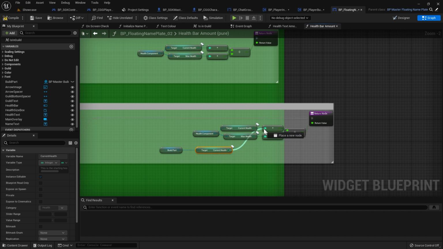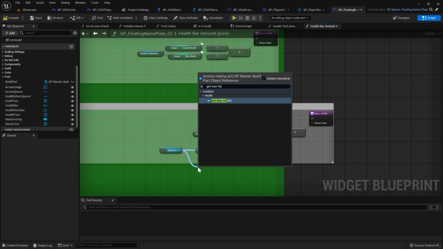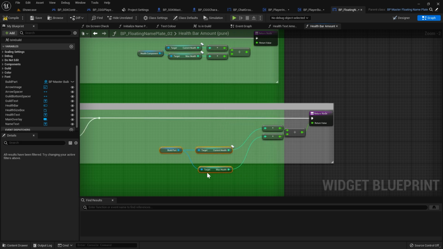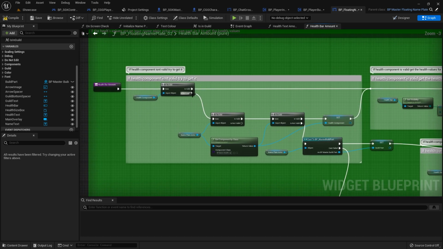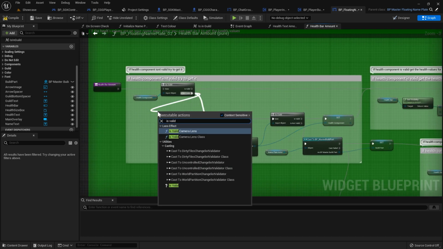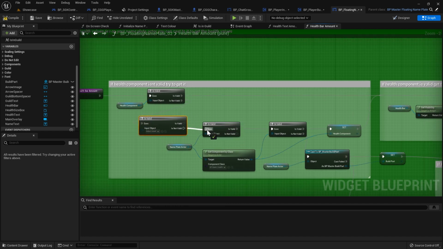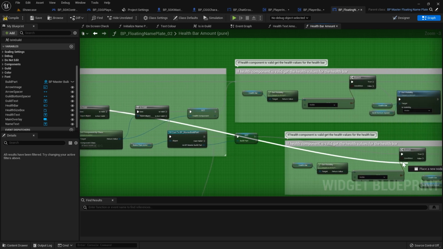Plug this into the top one. Then we'll drag out from build part and do get max health. Plug that into the bottom one here. Delete these nodes. So now we've got this code here. And over here, we're going to need to do another is valid, like that. And if not valid, we'll run this code. And if it is valid, then we want to drag this over to our branch here.